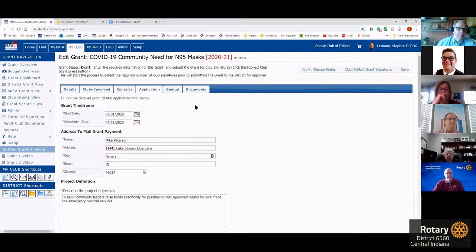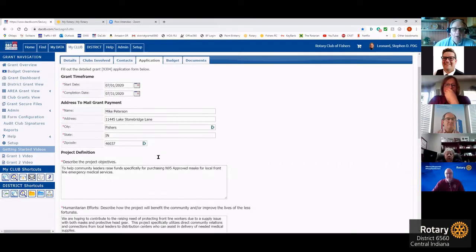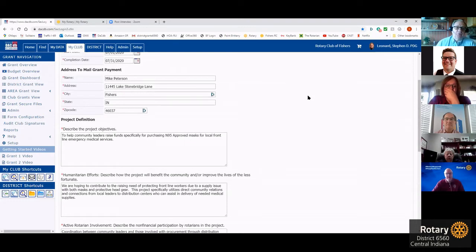We go to the application. Pretty self-explanatory here on your date fields. This is a critical entry. Where do you want the money sent? So fill this out. Typically it's your club treasurer. Just to make sure that everything is always kept on the up and up, so to speak, all the checks that are sent to your club are always made out to the club, the Rotary Club of, and then sent to this person that is listed here in this field.